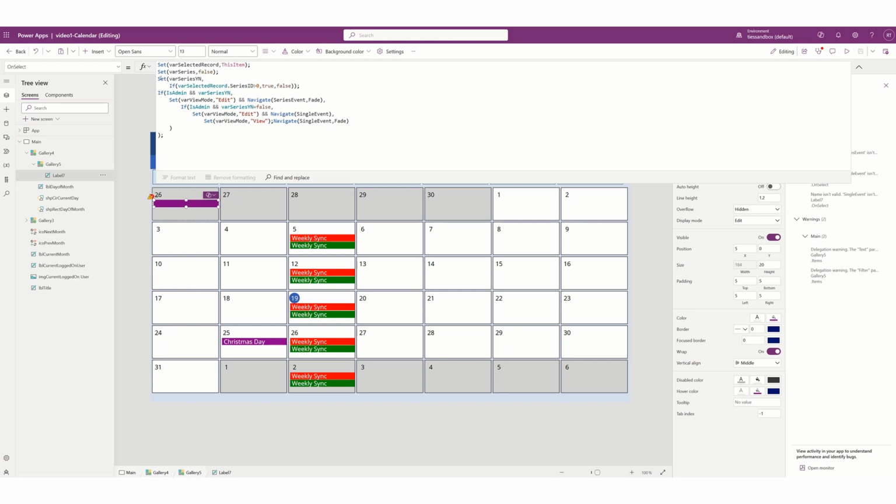Now the very next command is going to say set var_series yes no to if var_selected_record.seriesID does not equal 0, set it to true, otherwise set it to false. And then if isAdmin is true and var_series yes no is true, we're going to set the var view mode to edit and navigate to the series screen. Okay, the series screen is the second screen we're going to make in this video.